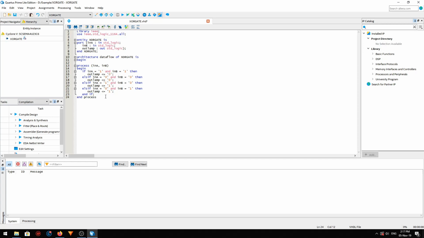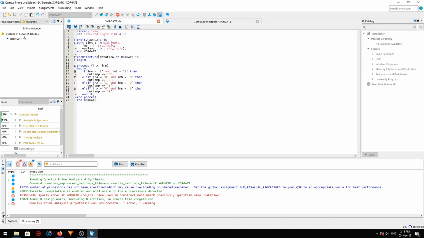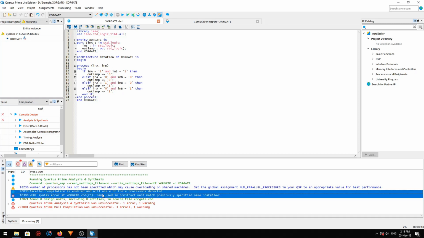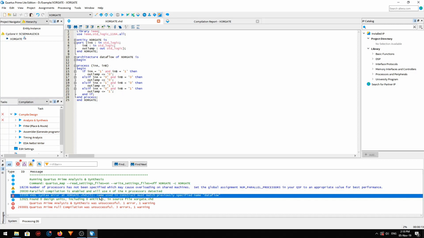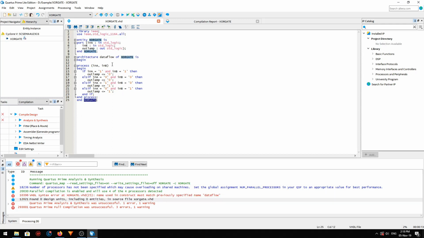But for my example's sake, I'm going to use the wrong name, compile it, and then we will see the error appearing. The error is in red, and it will say which line, line 25, and later on it will say it expects the name data flow. So basically it shows you what mistake you made and how to correct it. Mostly it shows the correction, but sometimes it only says the line where the mistake is.